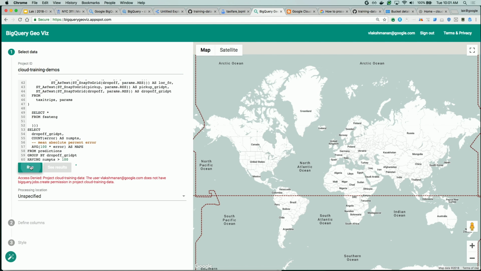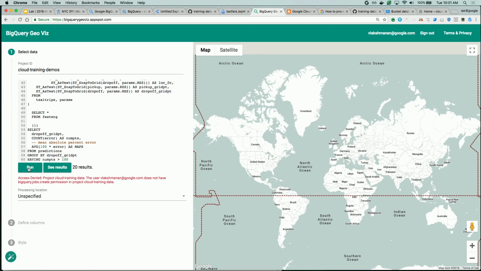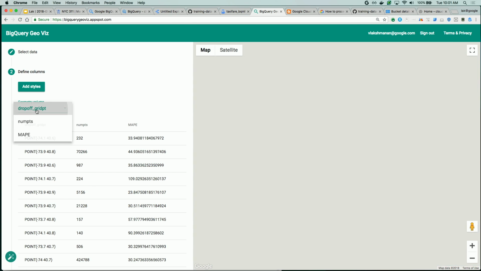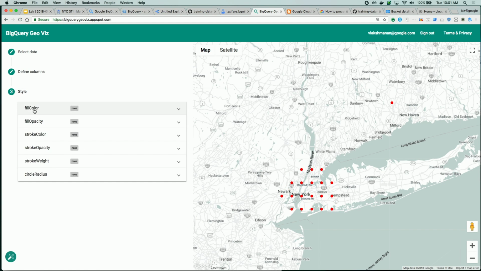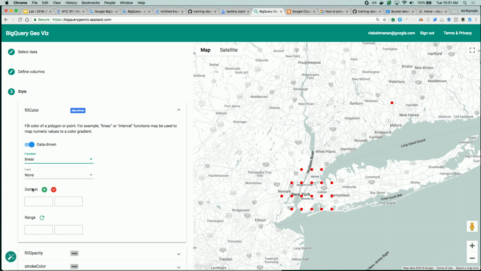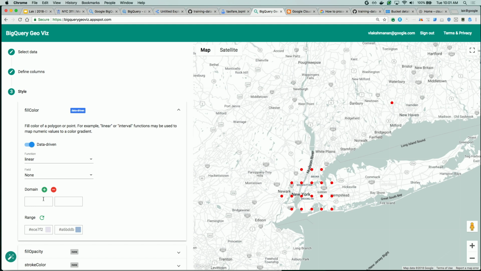Okay, and run that query. Okay, so there it is. So see the results, and I'll change it to the drop-off grid point, and I see my results here. Let me go ahead and change the style and change the fill color to be data-driven and make it a linear interval. And let's go ahead and do the range of that color, and maybe from 0 to 20. And the field could be the mean absolute error.